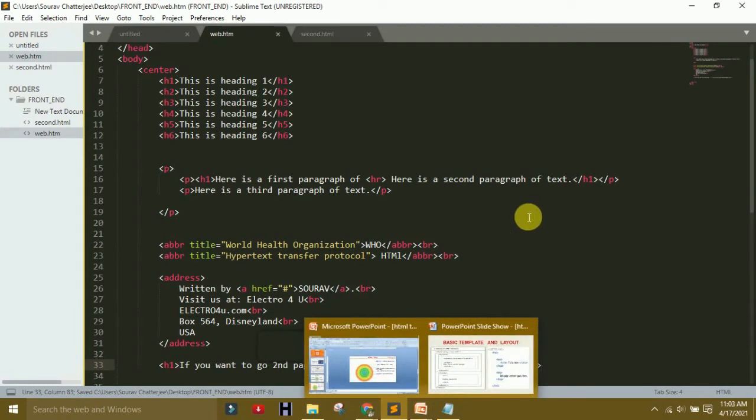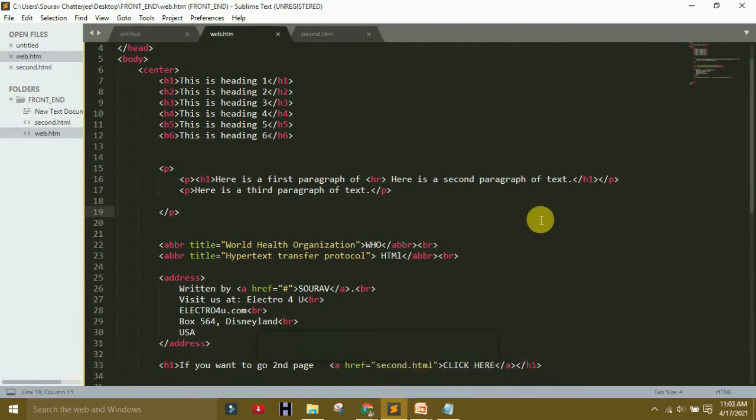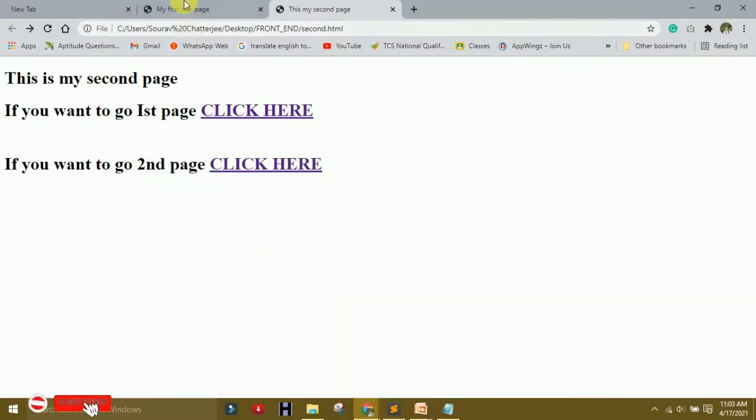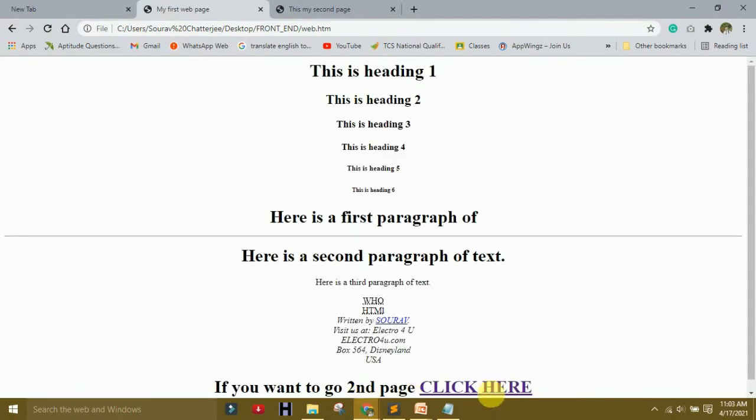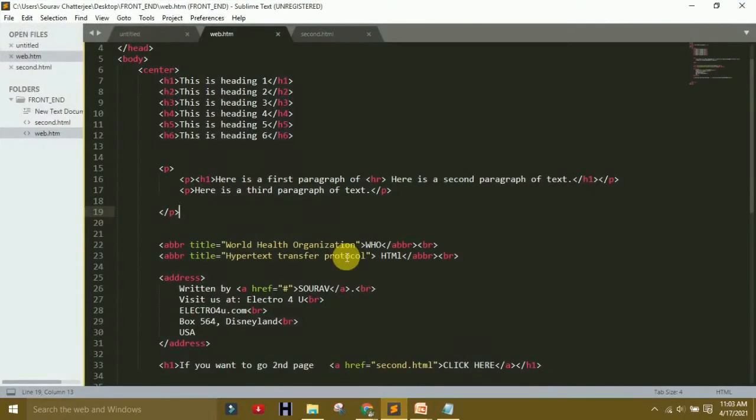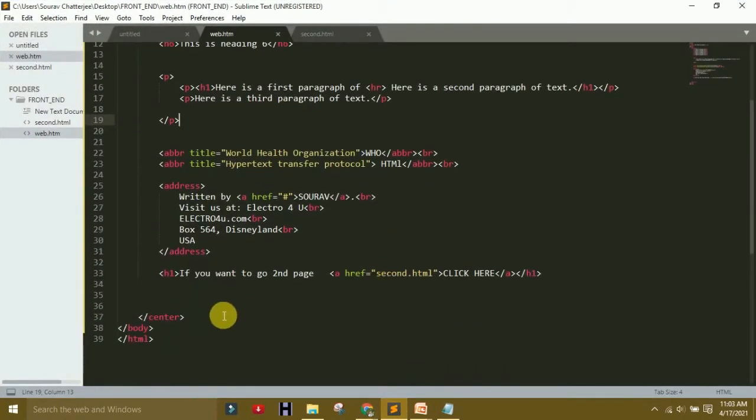So if I press it, it goes to the second page. Click here. So if you go to the first page, click here, go to the second page, click here. So now I make another attribute. After some attributes or after some types, I will give you an assignment.